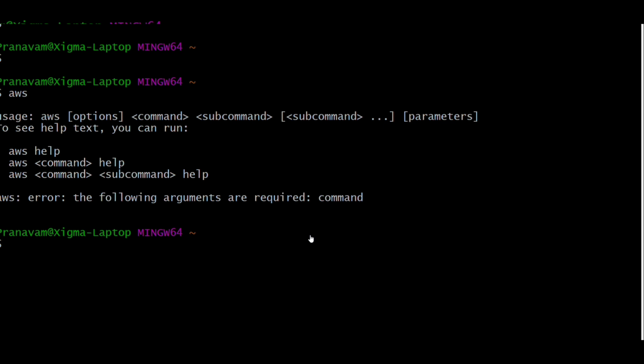The command to configure or connect to AWS is aws configure. Once you say aws configure and press enter, remember we had two different keys: one is the access key and the other is the secret key. The moment you press aws configure, it will ask for your AWS access key. I've already keyed in my access key.